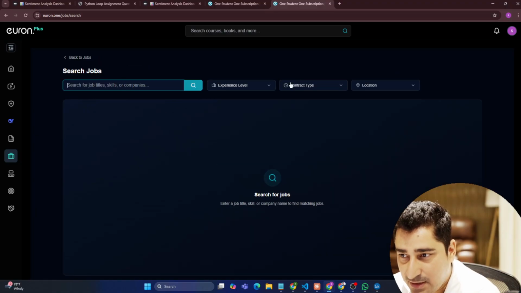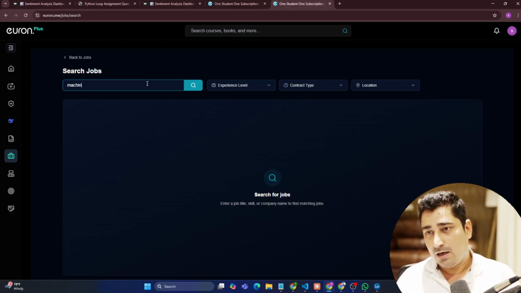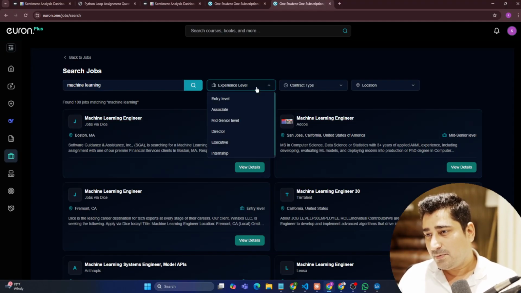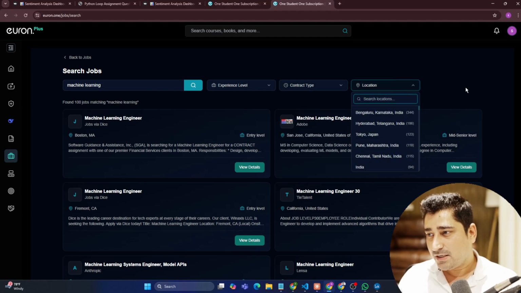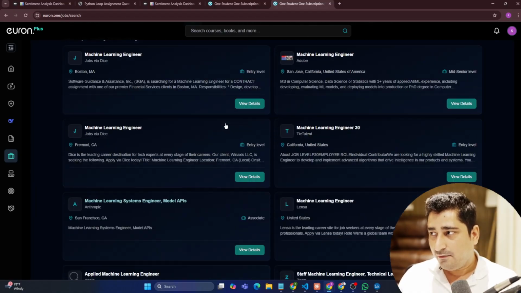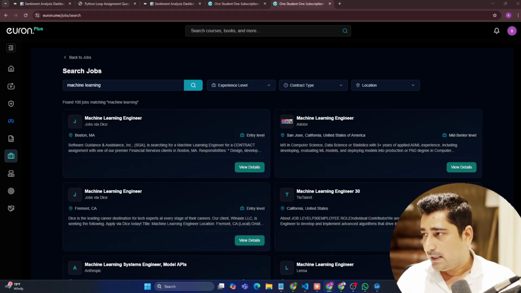So this search is given to you and just go over here and maybe start searching machine learning. I can just search, yeah, spelling mistake, but still it's fine. So experience level wise, contract type wise, location wise, and at least apply for a couple of jobs. So there are enough number of jobs which even we are trying to bring on a daily basis.